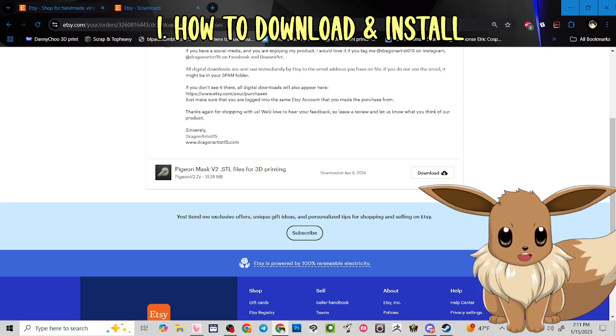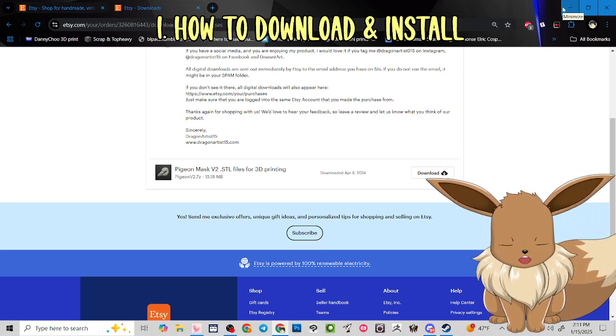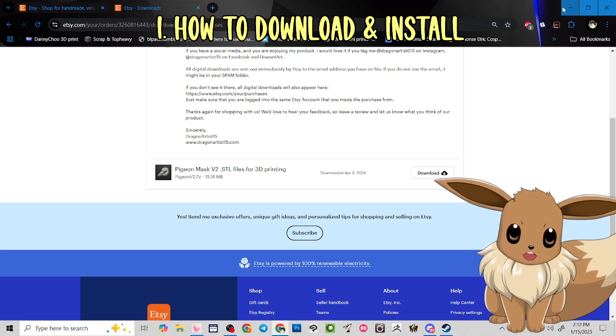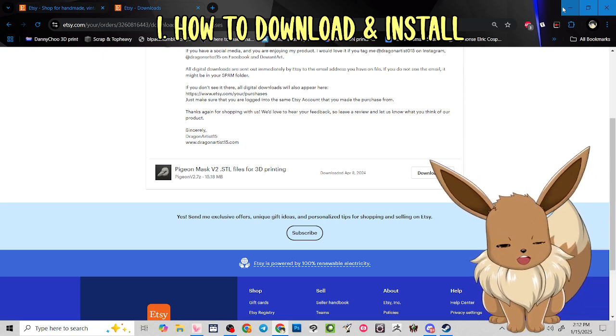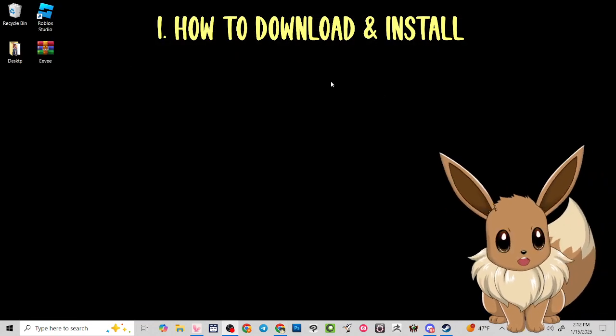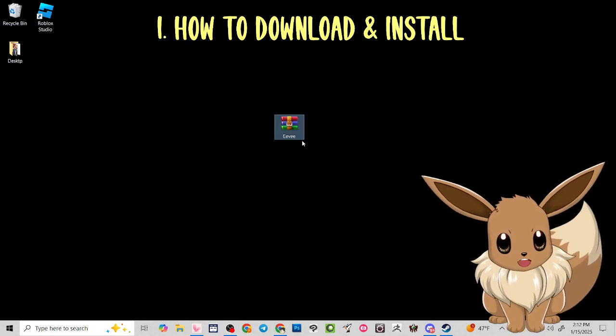And what is a zip file? A zip file is basically a folder. It's a folder of items all in one file. That way I don't have to send you 12 different files. You'll get one file to download and then you'll unzip it. It's basically like a present. You have to unwrap it when you get it. So you'll have downloaded the Eevee file.